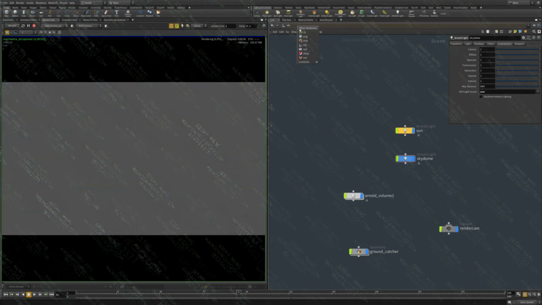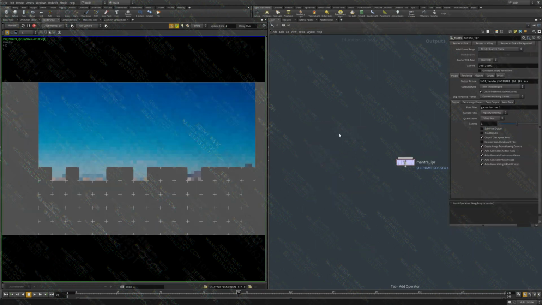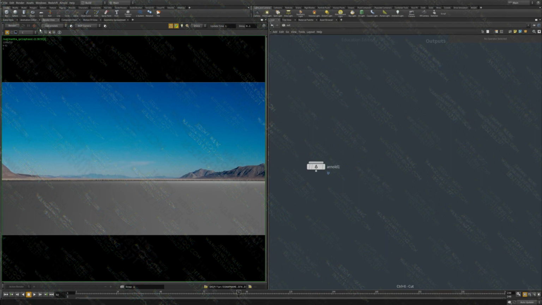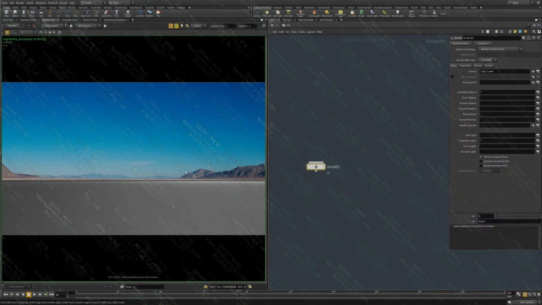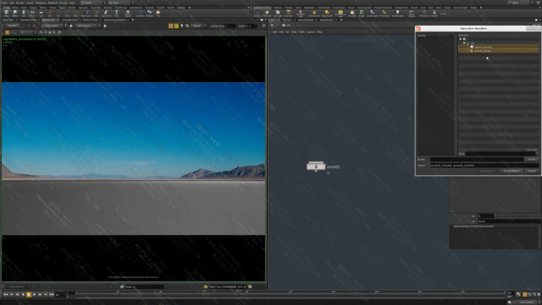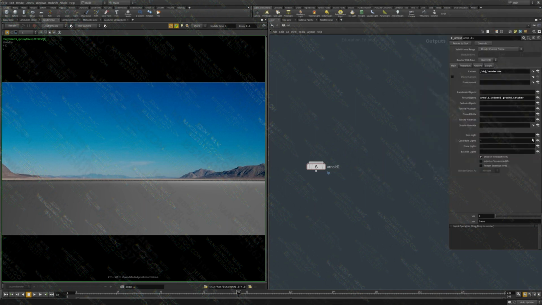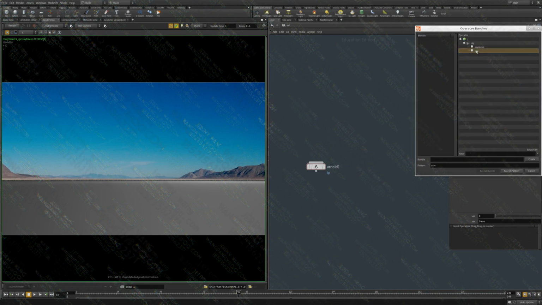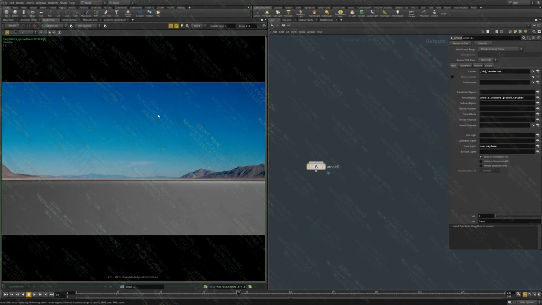So let's hit render. Let's actually create an Arnold node. By default it uses Mantra, and Mantra is rendering the background, but I don't think we have that in Arnold. So I like to be explicit about everything, so I'm gonna force these two guys. And I'm gonna force the lights. So these two lights. And let's hit render.